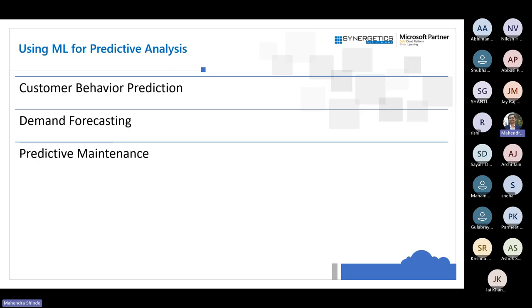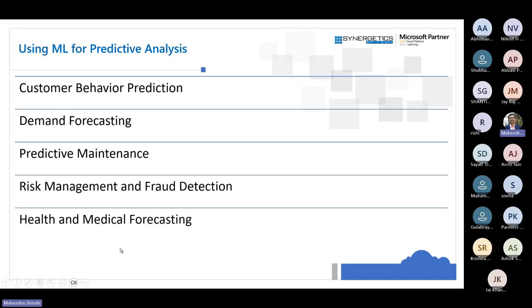Data can be collected from multiple sources, and your AI-based tool can suggest when you should do a maintenance activity. Maintenance activity could be anything. Simple, updating a new version of an application on an application server, or maybe some kind of maintenance activity on a database, and so on. You can also use it for risk management and fraud detection, and for health and medical forecasting. So machine learning can be used for multiple different scenarios here.